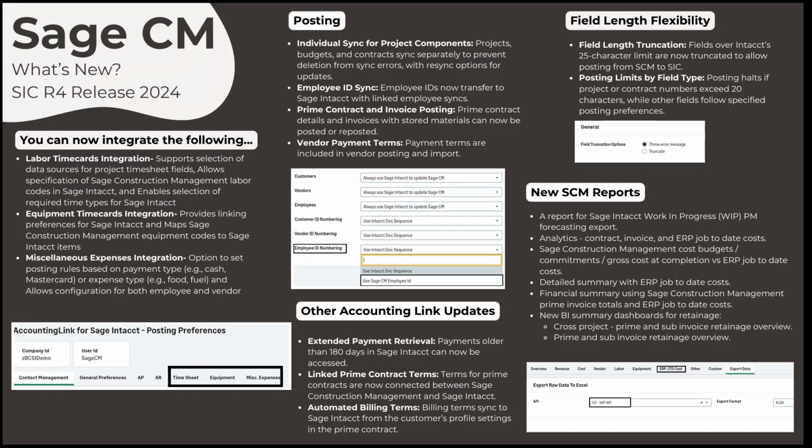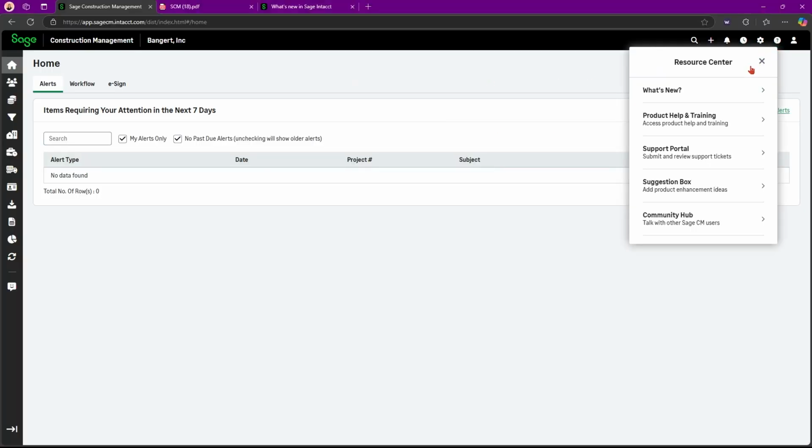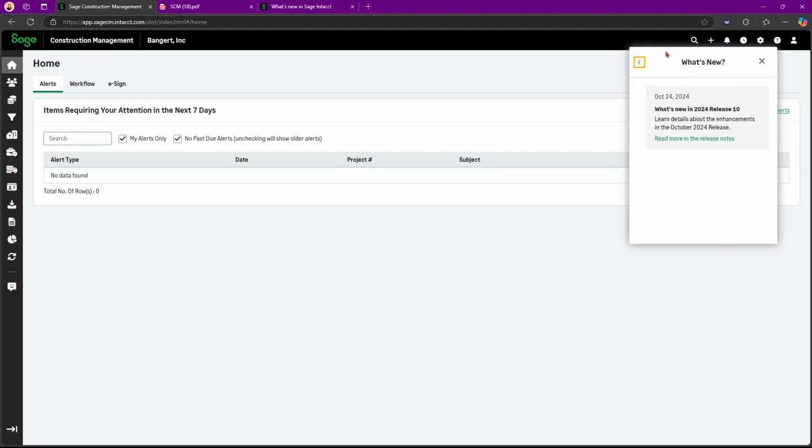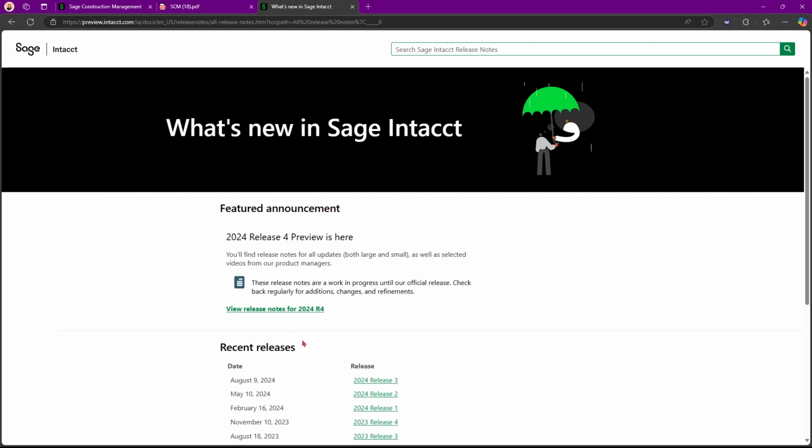Here is a quick little cheat sheet of everything that is new. Since this is just a summary of the release notes, to see the full release notes, you can go into Sage Construction Management, click this little question mark at the top, click on What's New, and here you can click on all of the release notes. Also in Sage Intacct, you can go to view release notes for 2024 R4.